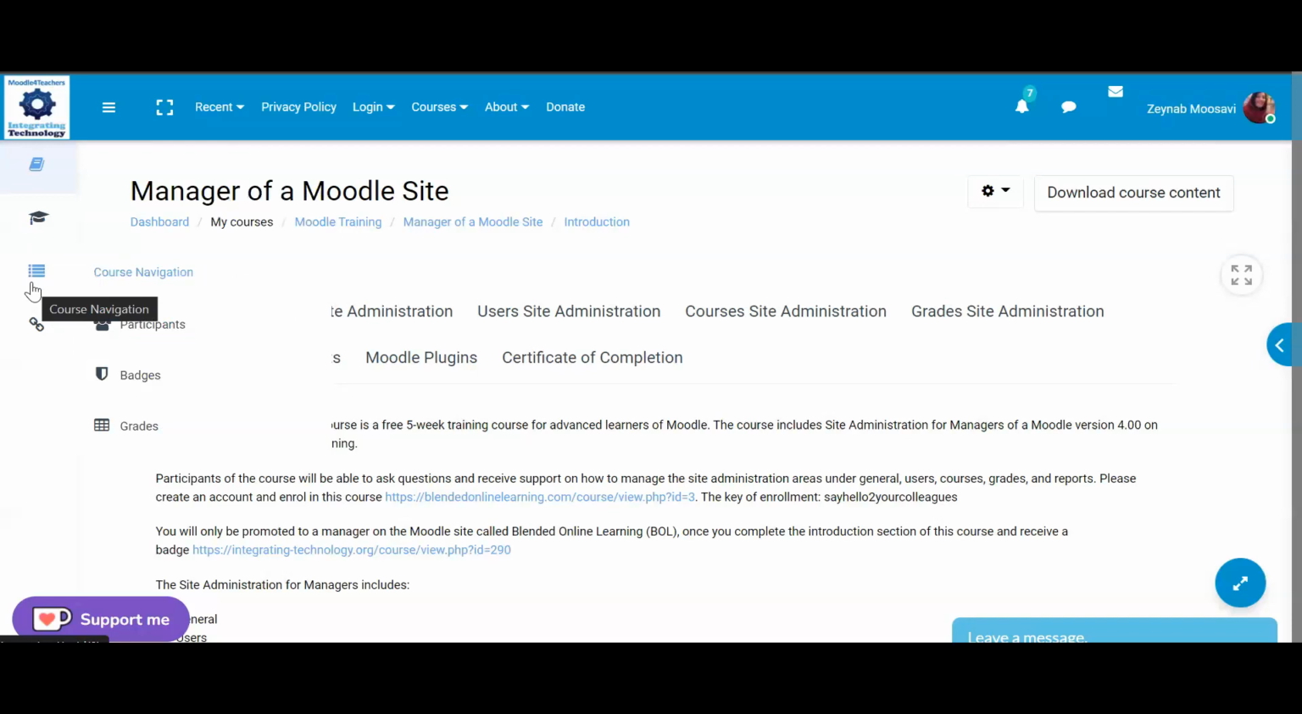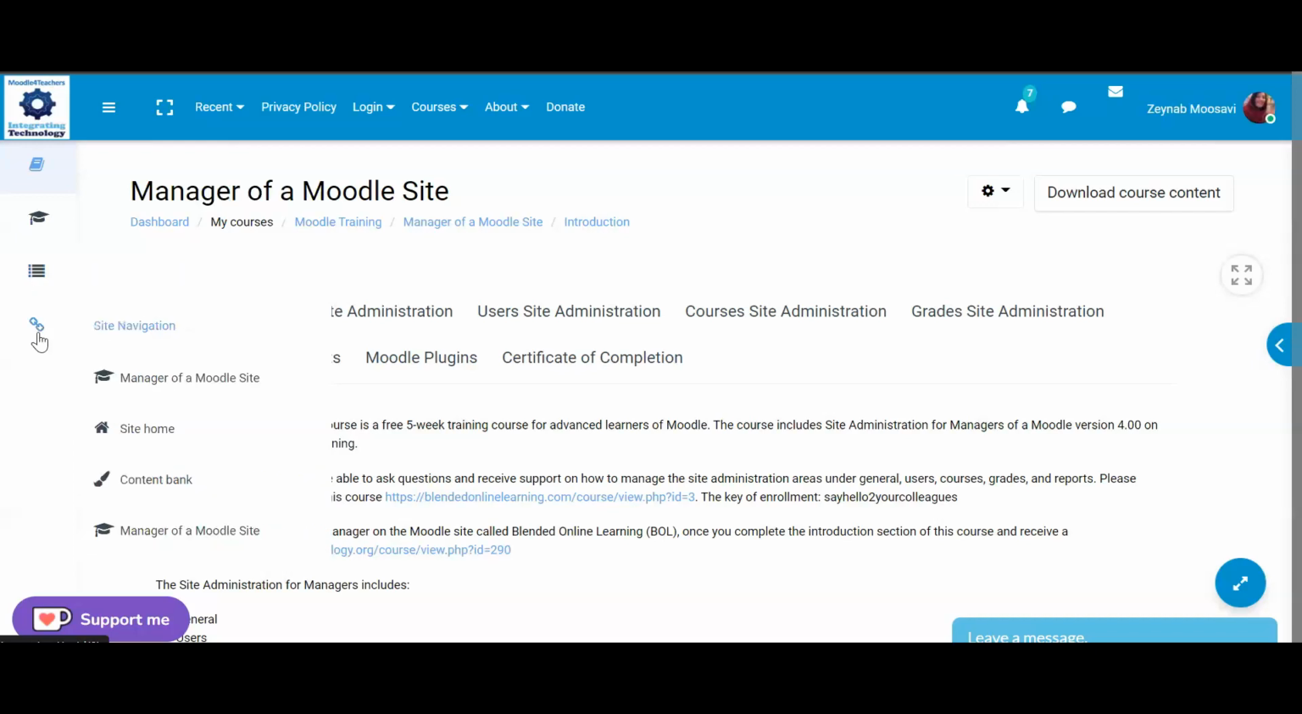You can find the name of participants, the badge, the criteria for getting the badges, and grades. And then finally, you can find site navigation information about manager, site home, manager of Moodle site. So this is site navigation.